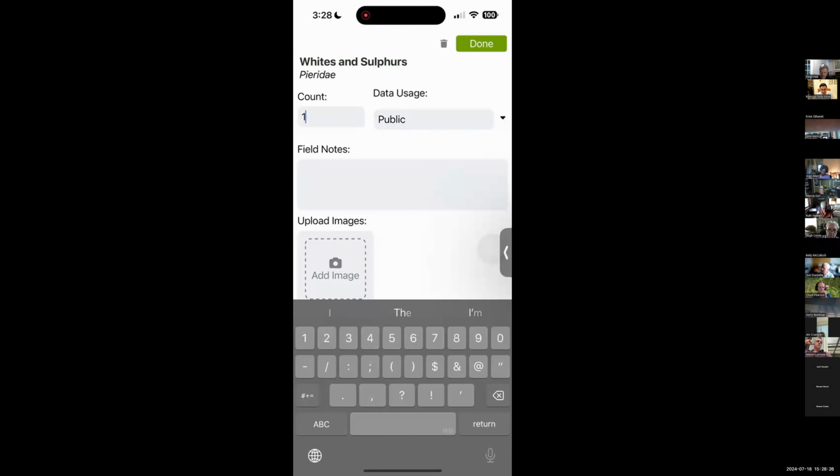Also, you can here change the count. How many did you see? Pro tip, if they were uncountable, you can actually delete and put an X. That X means they were uncountable. And that's okay, that's fine. But I actually saw one.